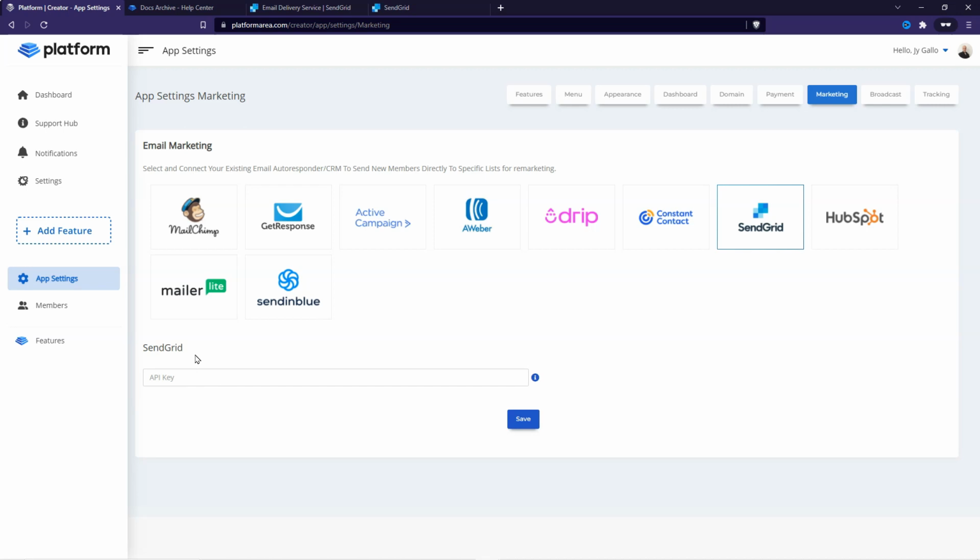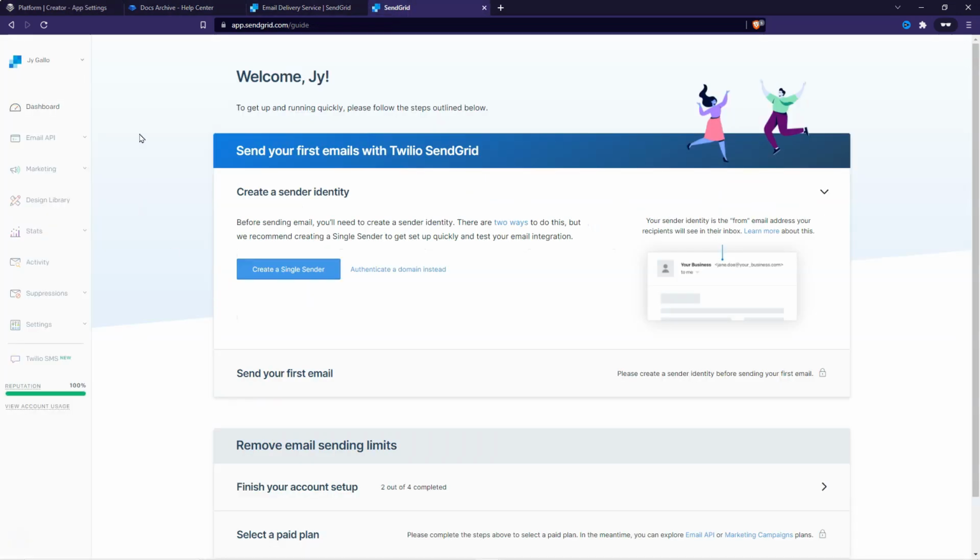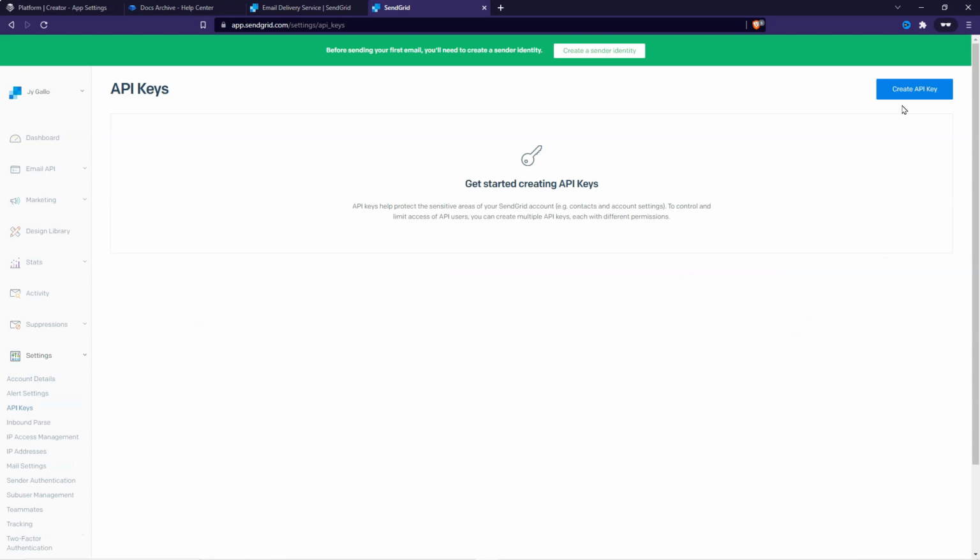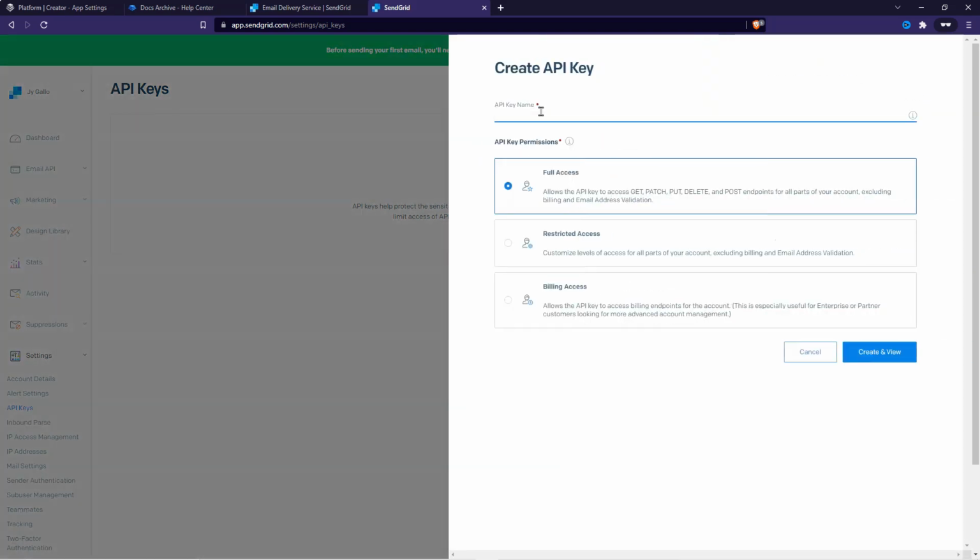So I'm going to go back over to my SendGrid account and grab my API key. From my SendGrid dashboard, I'm going to scroll down to Settings and click API Keys. Then I'm going to create a new API key by clicking this button at the top right-hand corner that says Create API Key. I'm going to name my API key Platform API, allow full access, and click Create and View.